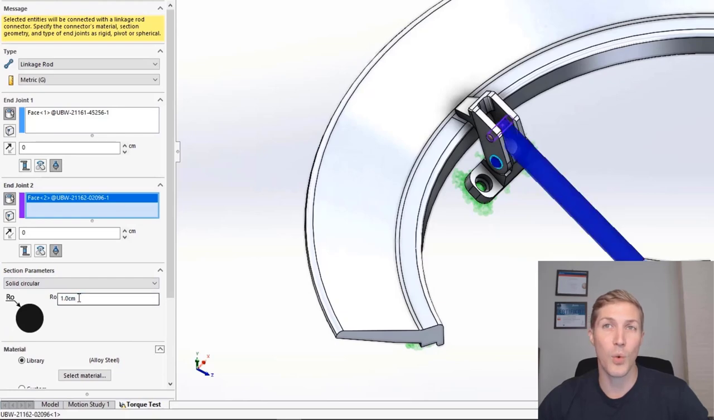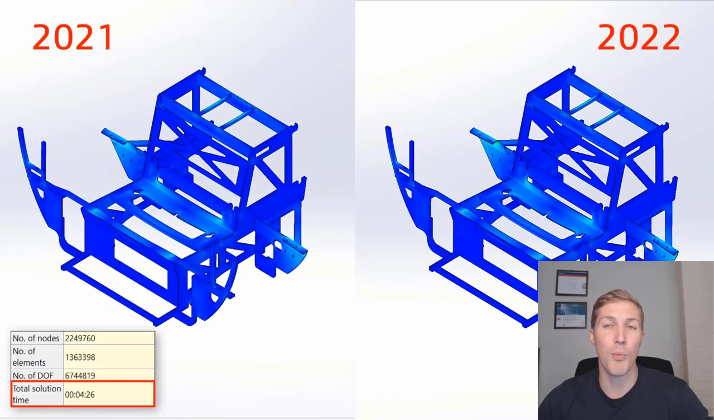With SOLIDWORKS Simulation 2022, your simulation tools are more powerful and efficient than ever before.